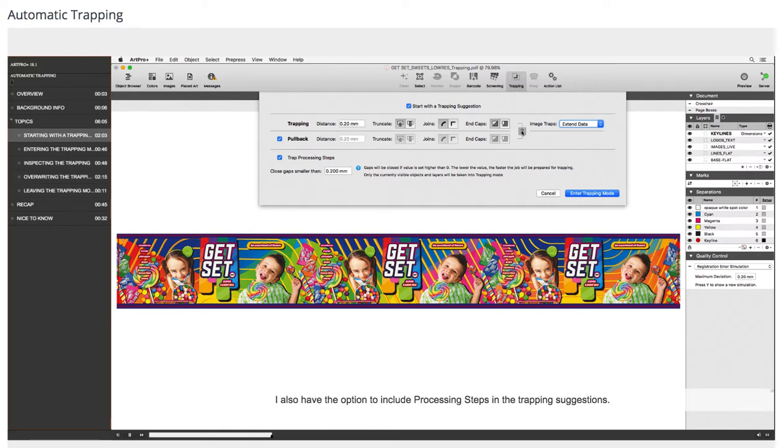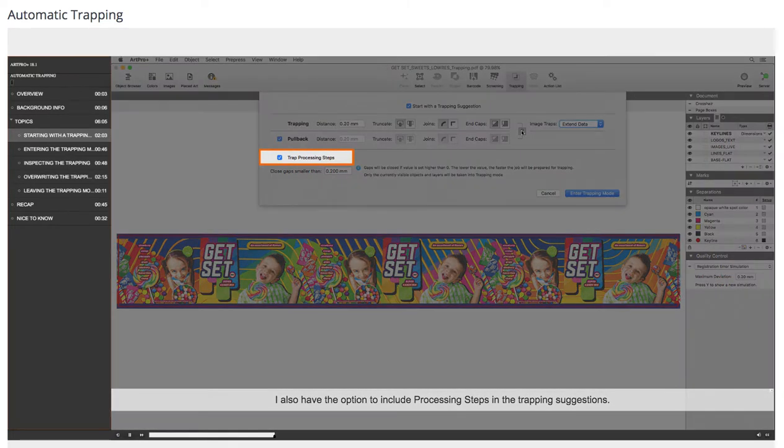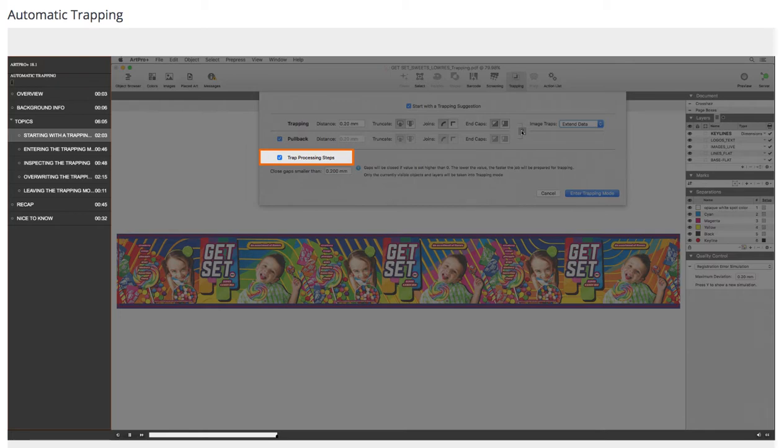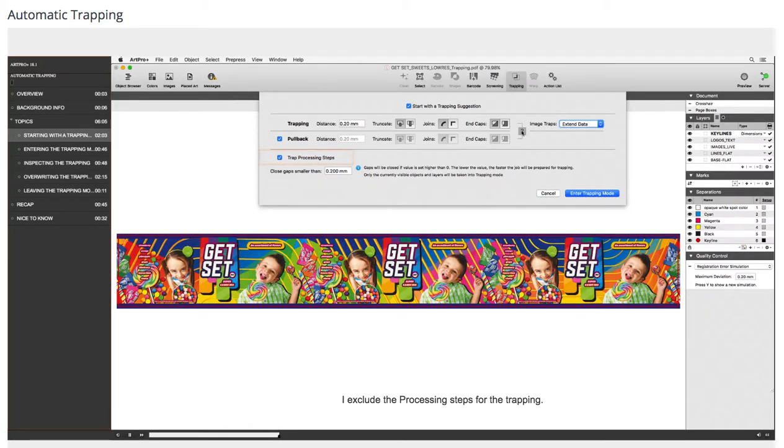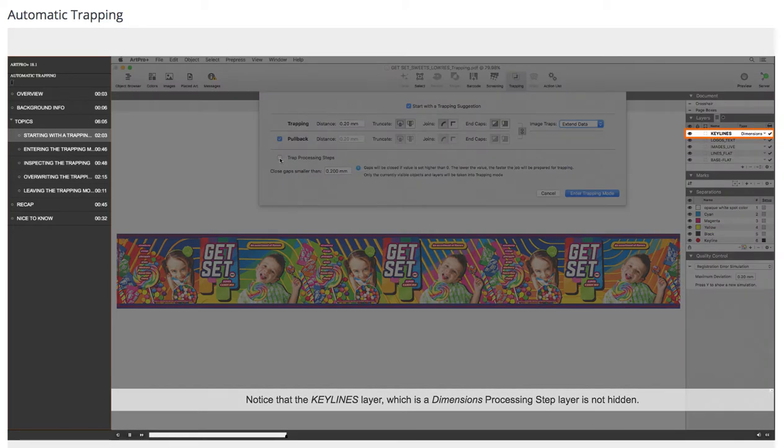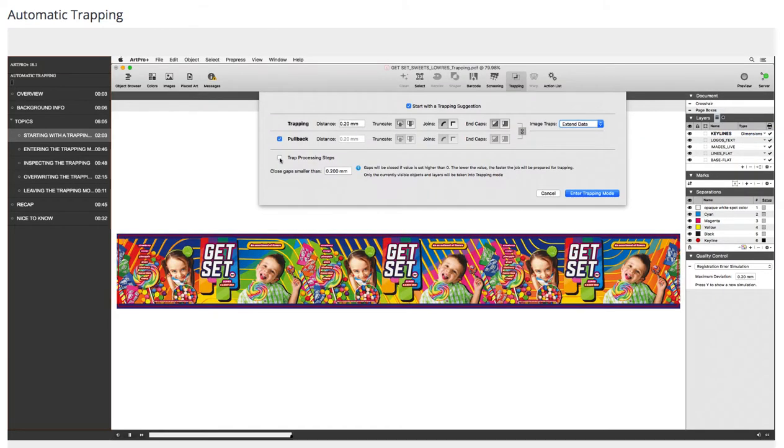I also have the option to include processing steps in the trapping suggestions. I exclude the processing steps for the trapping. Notice that the keylines layer, which is a dimensions processing step layer, is not hidden. Even though the processing steps layers are visible, they will not be included for the trapping if the trap processing steps option is deselected.